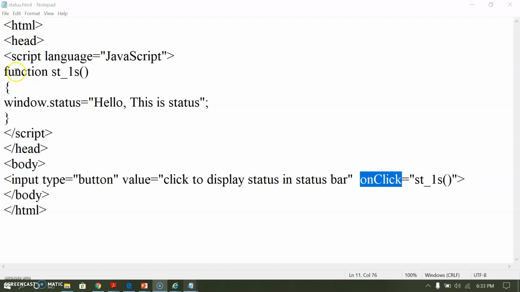It is a function we are defining, so the function keyword is important. Then st_1s, and as it is a function you have to give round brackets here. Then end of script, end of head, body, input type is equal to button, value is equal to that.